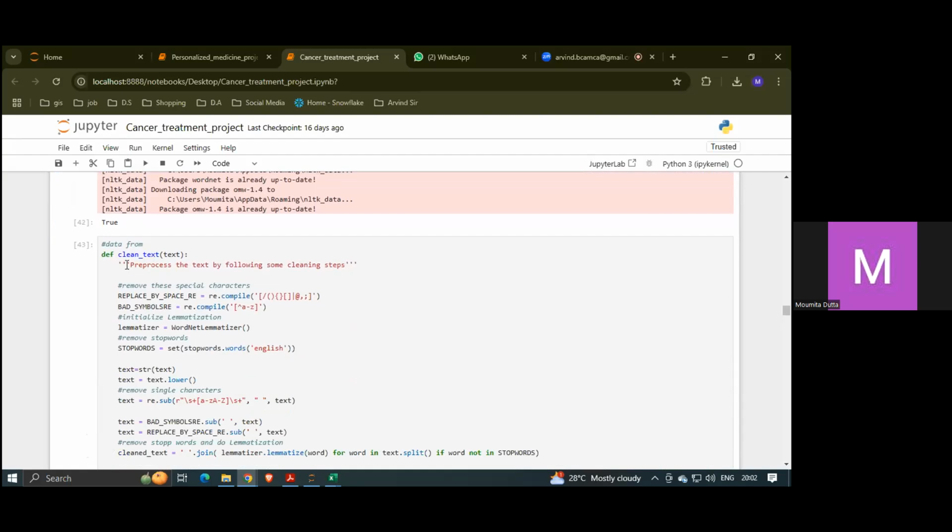Now we have to do lemmatization, stop word removal, and removing single characters. That is the portion we have to do. So here I am using a def function, def clean_text. It means we define a function named clean_text that takes one argument, text, which is the input text you want to clean. It preprocesses the text by following some cleaning steps. That's not a big thing.